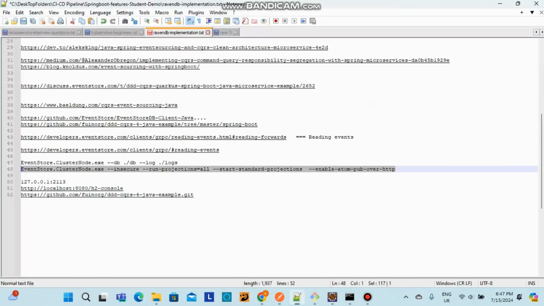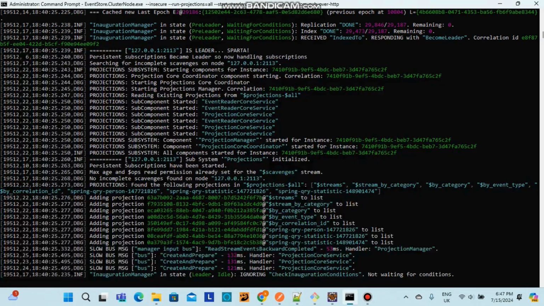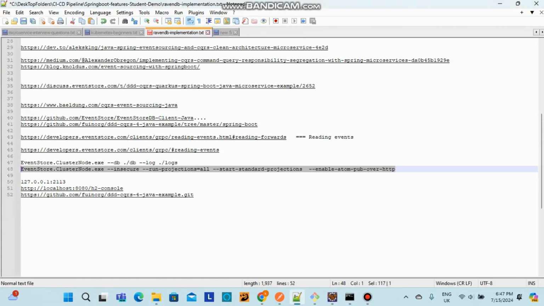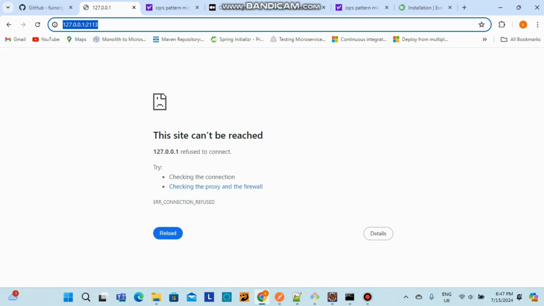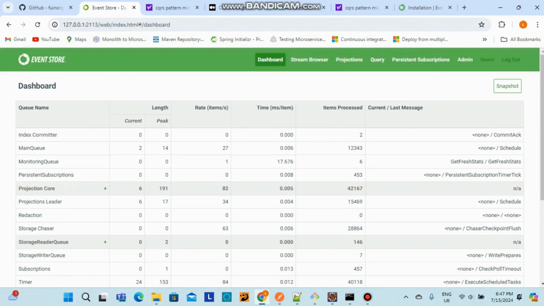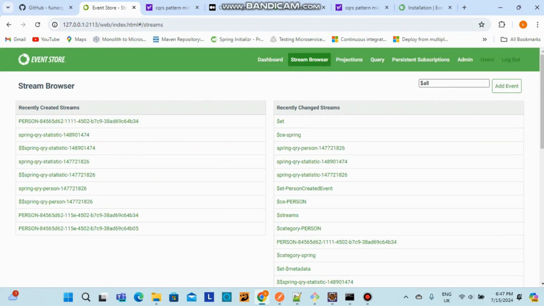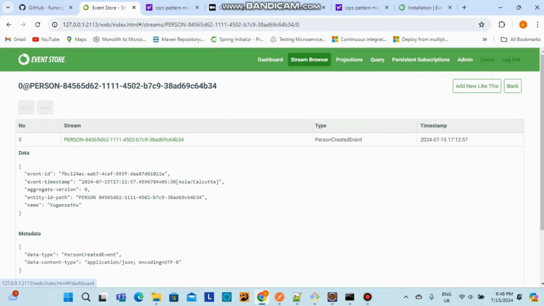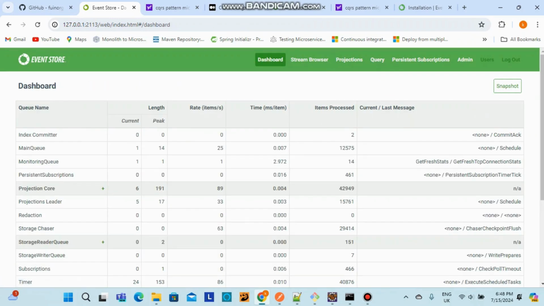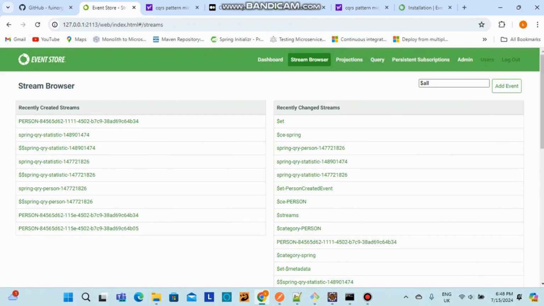And now I think event sourcing, EventStoreDB has started. You can access the URL. This is the URL, like HTTP 171.2.117. It will ask for the port number, and on this port it will start. See, it has started. And then in the stream browser, these events are already stored. I tested these events while testing. These events are coming. I think we can delete these events.